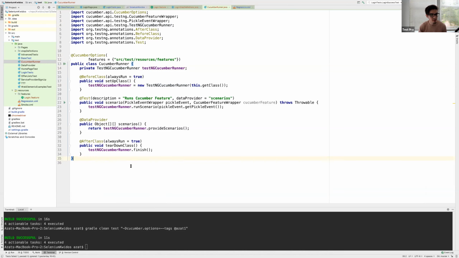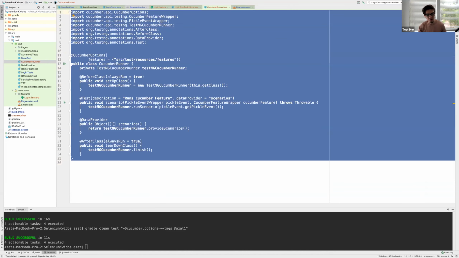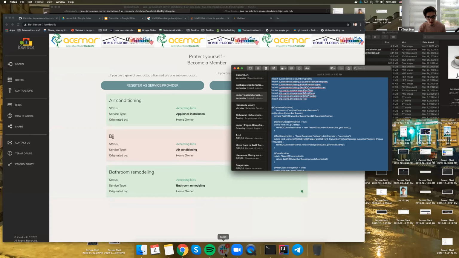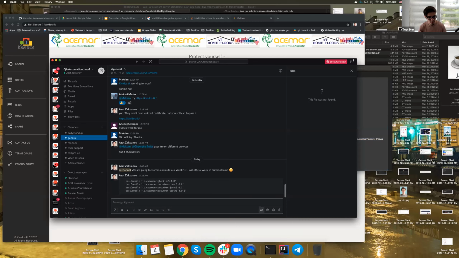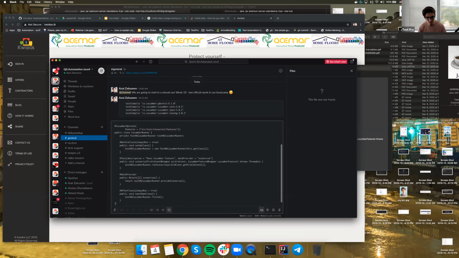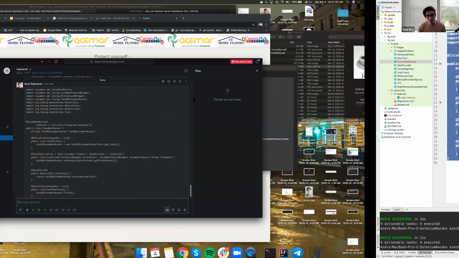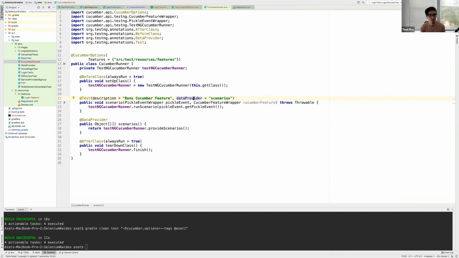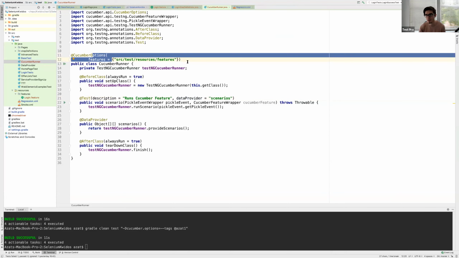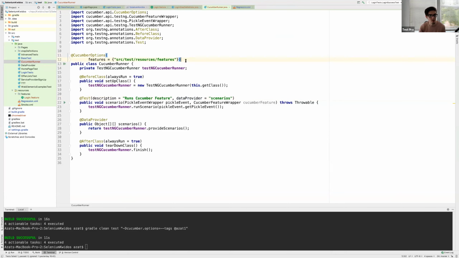So I'm gonna copy this code as well for a Cucumber runner, because you can also reuse it. And let me post it on the Slack channel here. I mean, pretty much don't try to understand that, because in most cases you don't need most of this part. The only part that you may need is the Cucumber options. We're gonna talk a little bit later about what you can do with that.